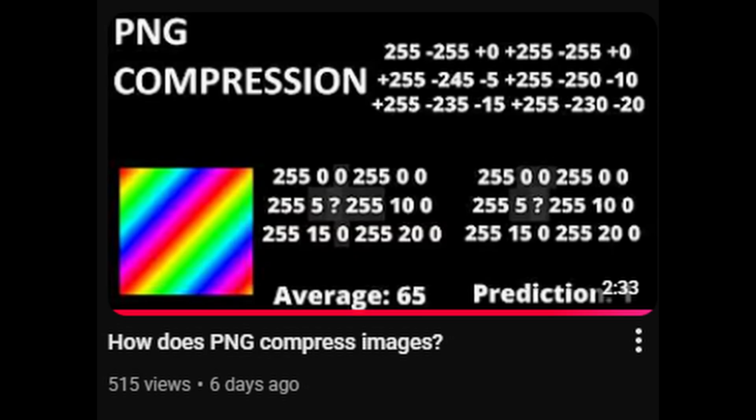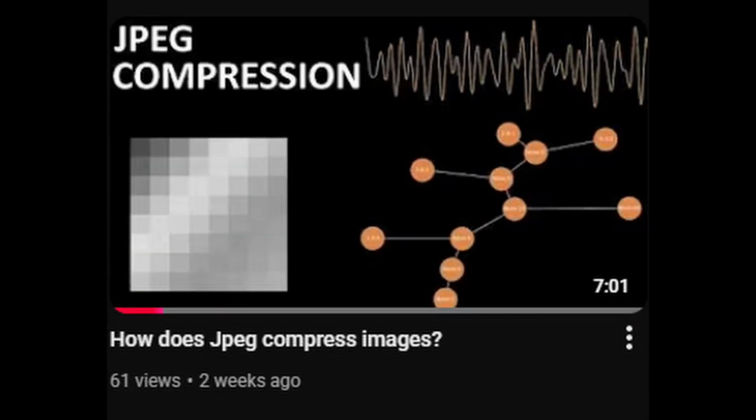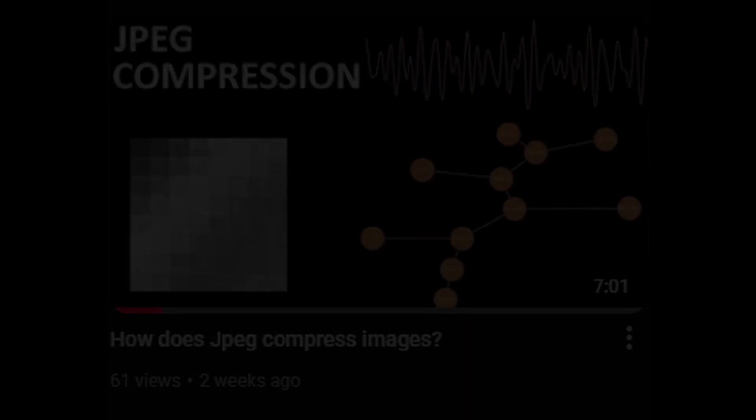Hello, a few weeks ago I made a video about PNG's compression format, and 3 weeks ago I made a video about JPEG's compression format. Both of those are raster formats, but today I'll be talking about SVG, a vector format.